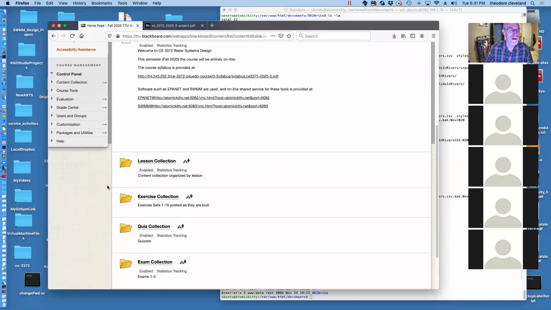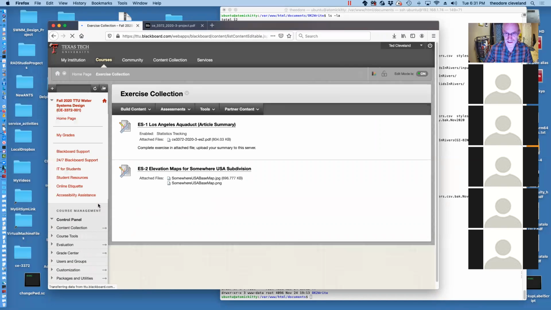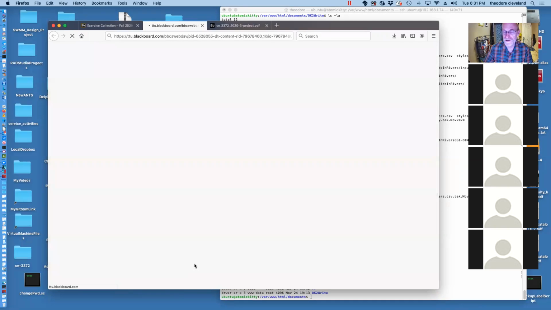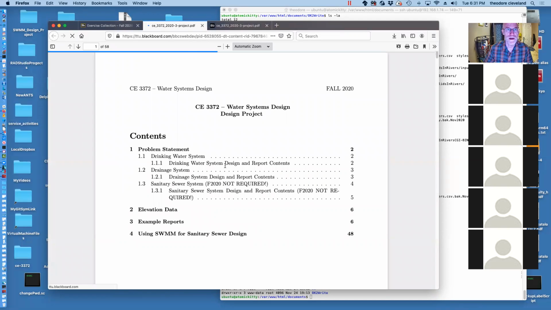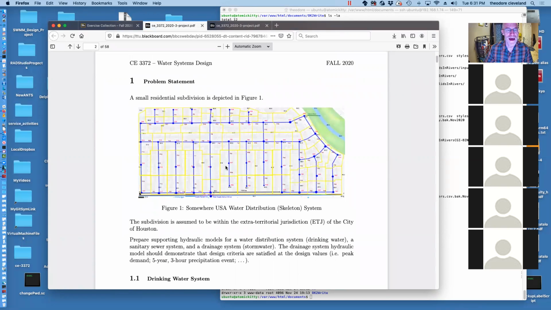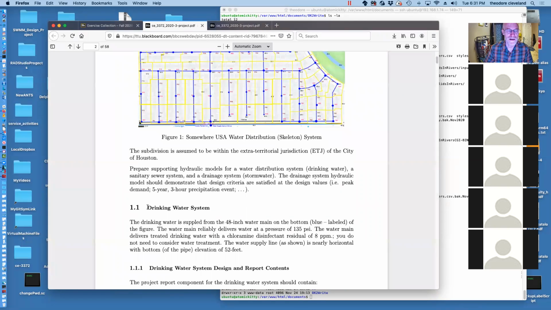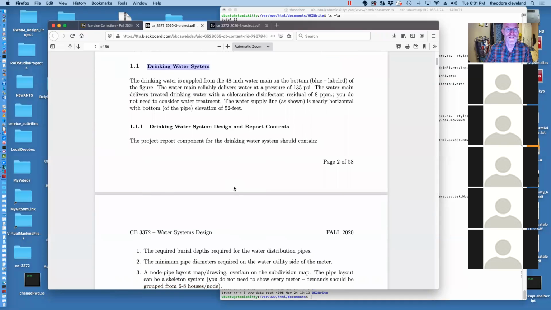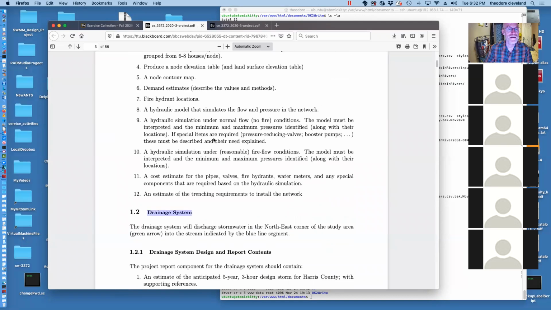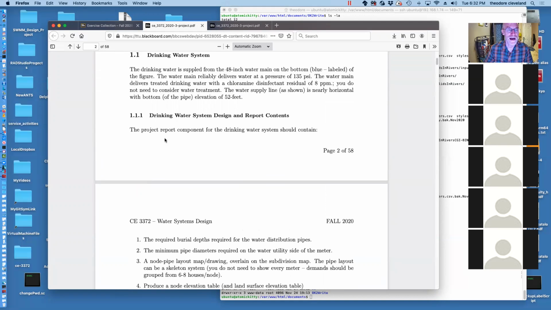You have to be here. And in the exercise collection portion, I've added a problem statement for the final project. There's no intent of there being anything new. It's just consolidating everything into one place. And in that is the problem statement. Essentially, you're going to do a hydraulic model of the drinking water system and the drainage system. It has a list of the kind of contents that'll go in the drinking water portion.